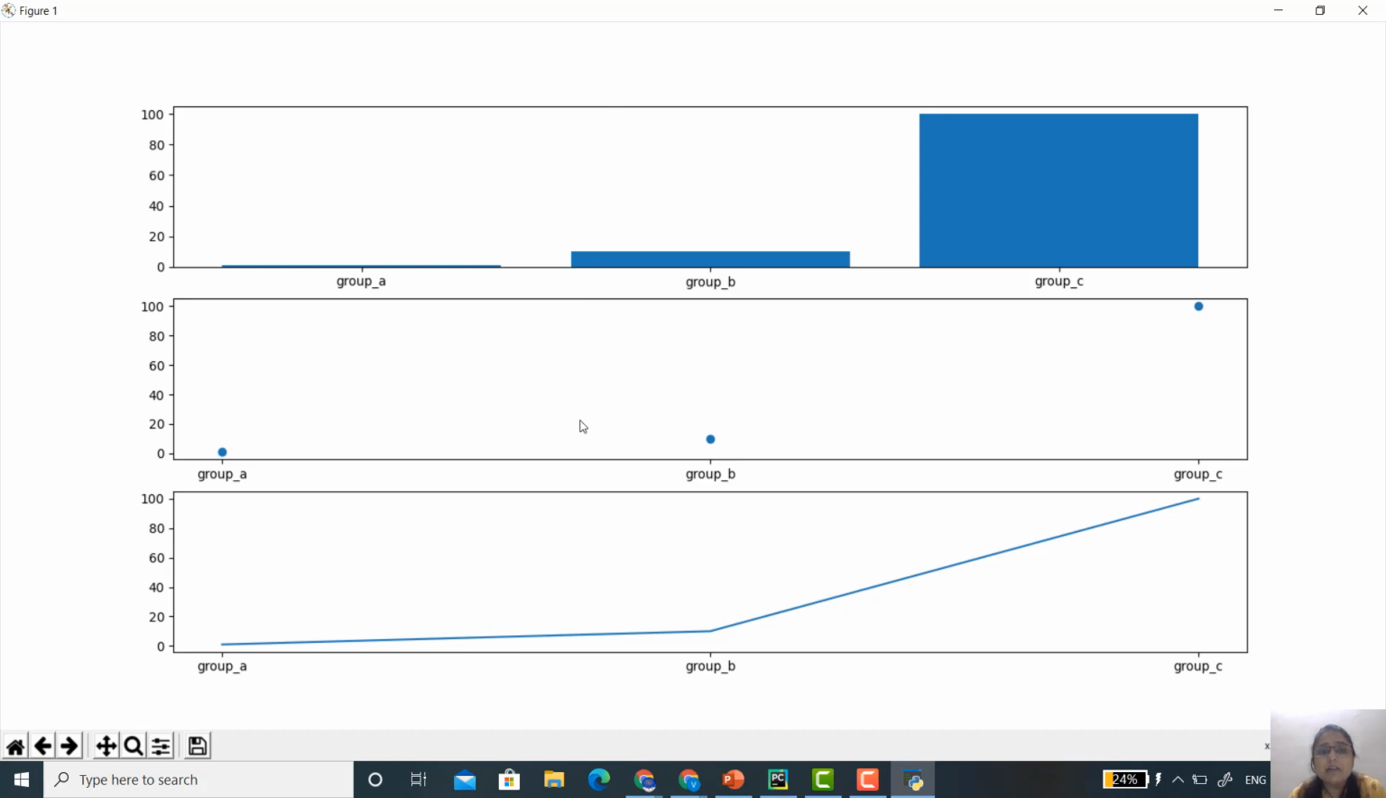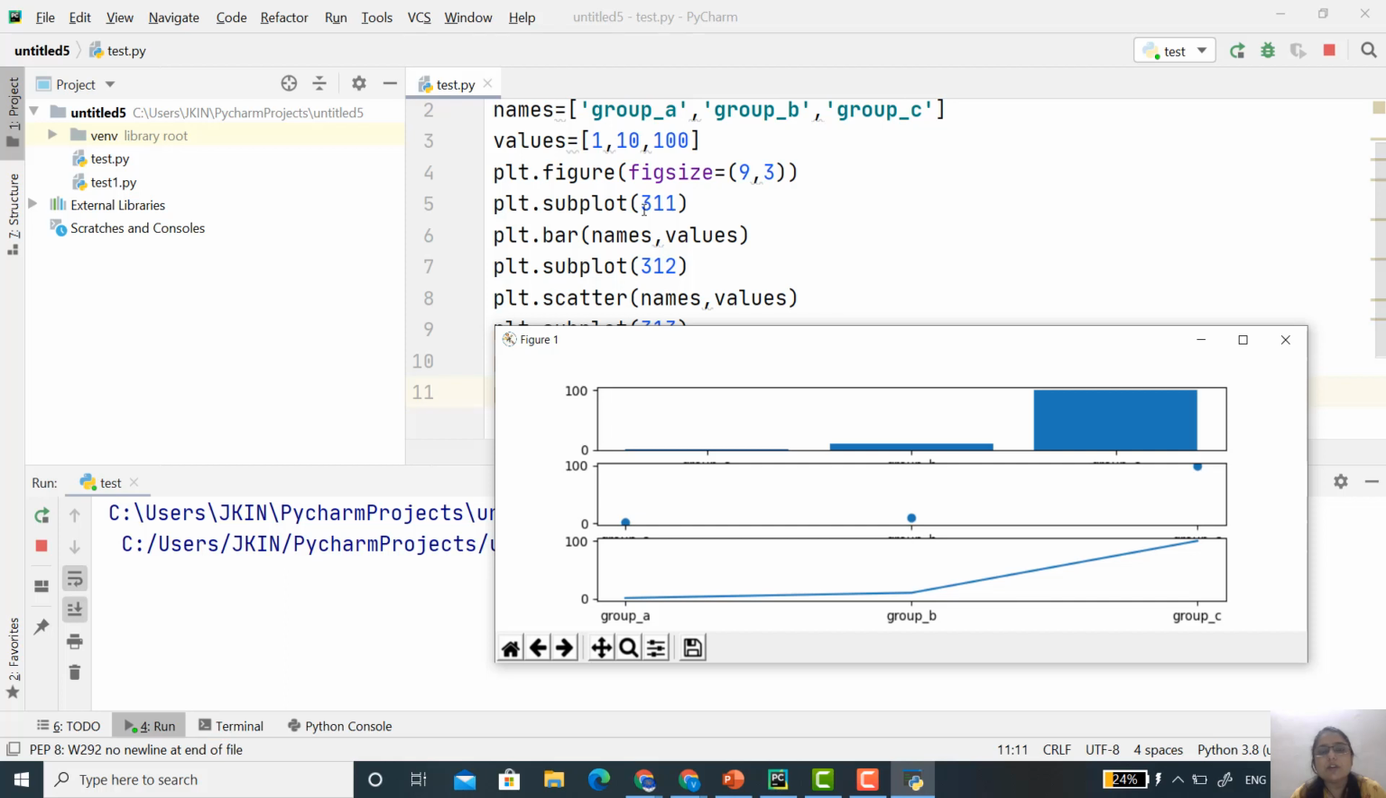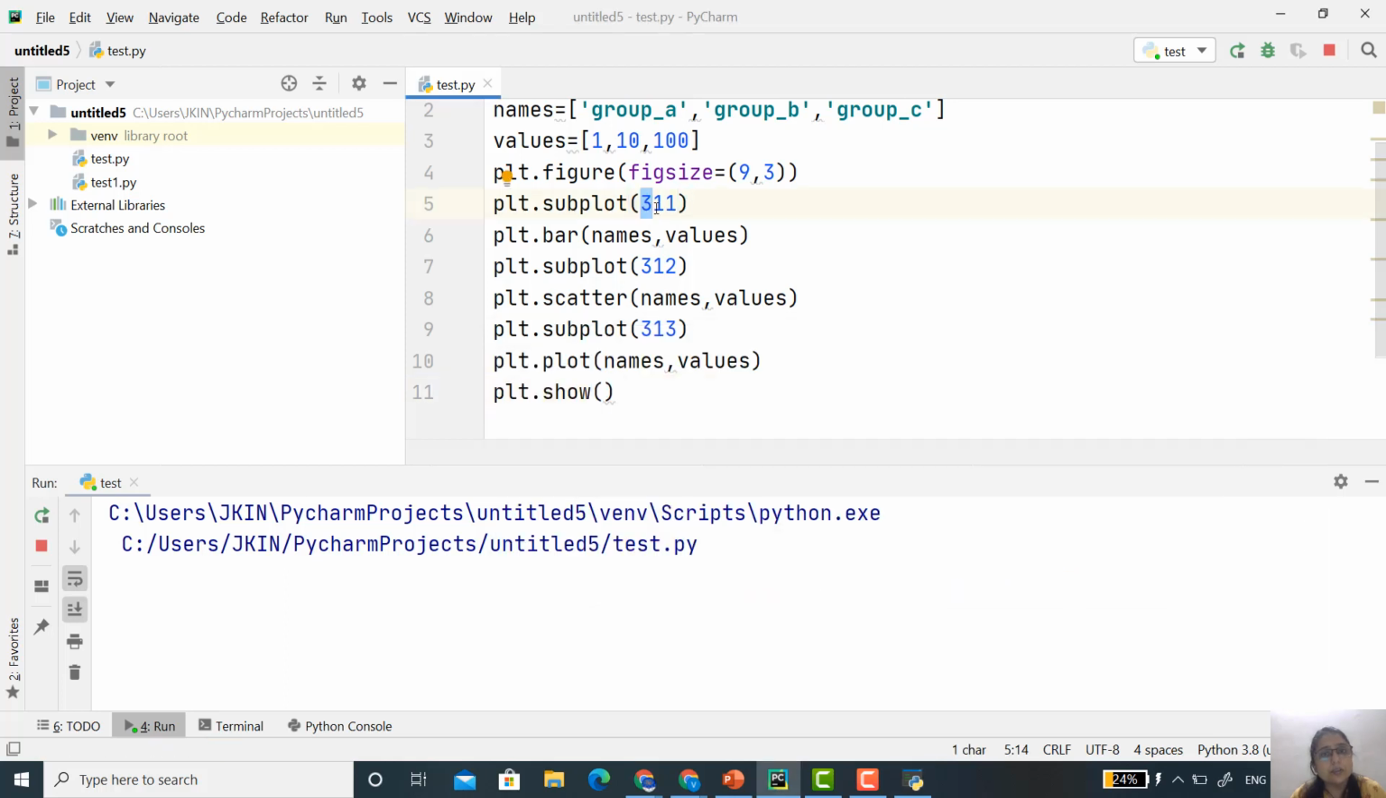And here we have one column but three different rows. That's why, see here, I have specified first this 3 indicates the rows, and the second indicates the columns. So I want a subplot with 3 rows, 1 column, and out of that I want the first graph, my bar graph. Now the second is the same, 3 rows, 1 column, and inside that I want the second graph, my scatter. Now again 3 rows, 1 column, and the third is a simple line.